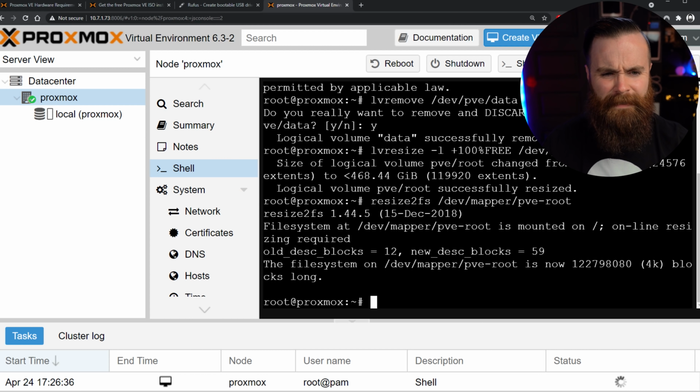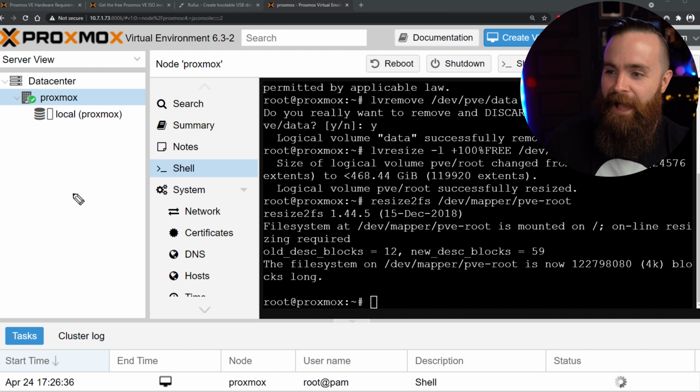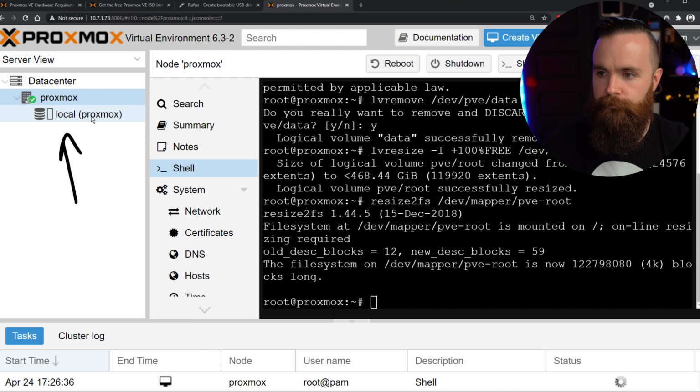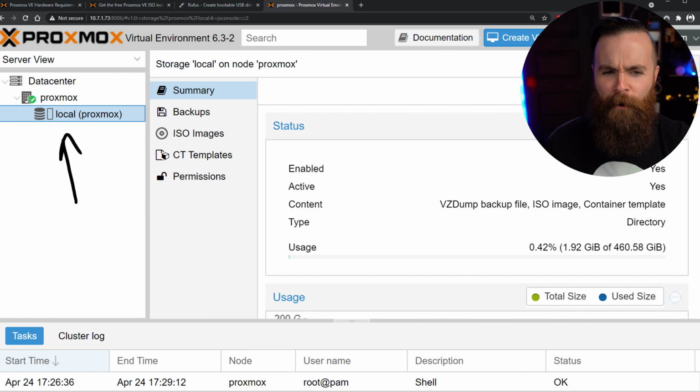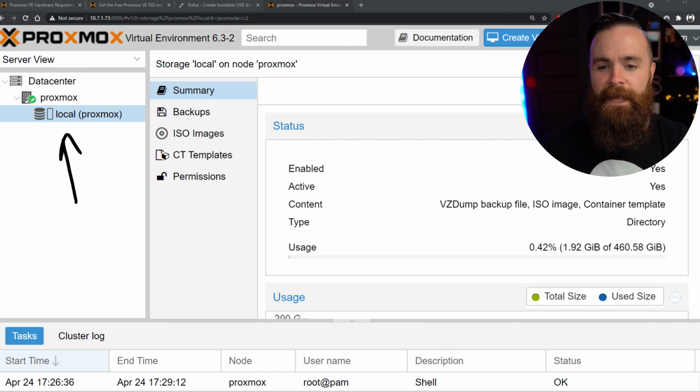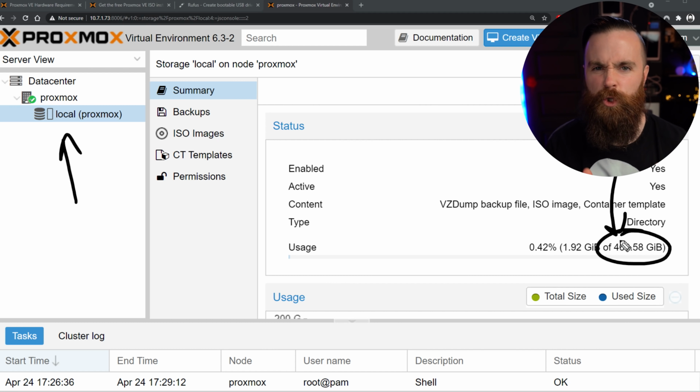So now, local-LVM is gone. Sad. No, not really. He was taking up space. A waste of space. He was literally a waste of space. Anyways, but local's still here. Let's go take a look at him real quick. Click on him. Oh, yes. Now we've got him using all of our hard drive, 460 gigs of glorious storage that we can now use for stuff.